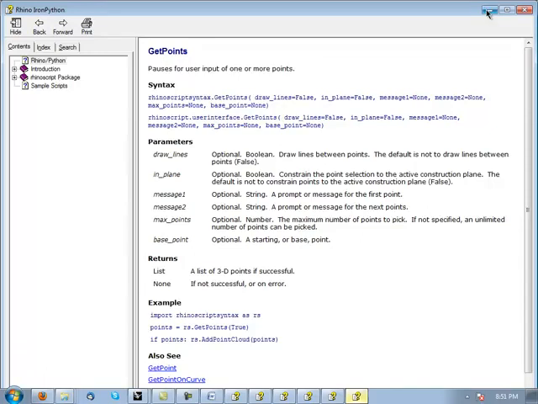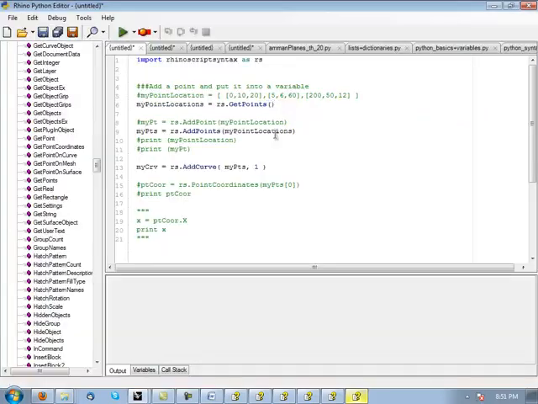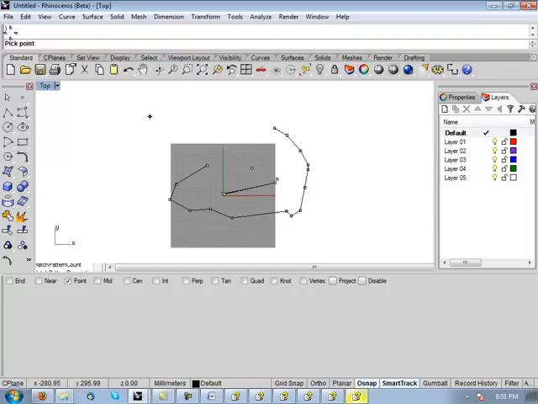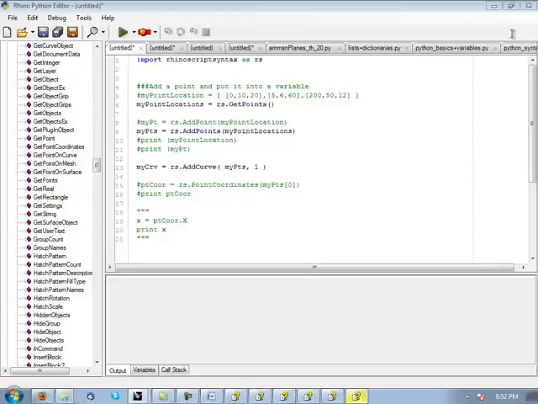So you run the function, it says pick point, and I pick a different set of them. It then used those points, returned a list of them, put that list of information into my point locations variable, and then ran the script exactly the way it was already set up.